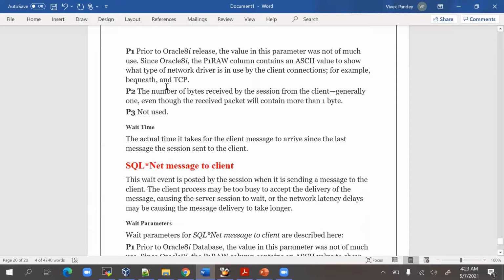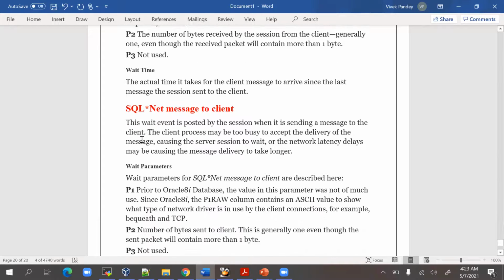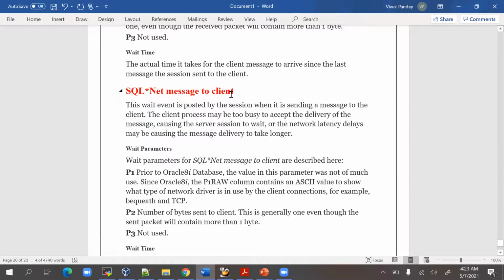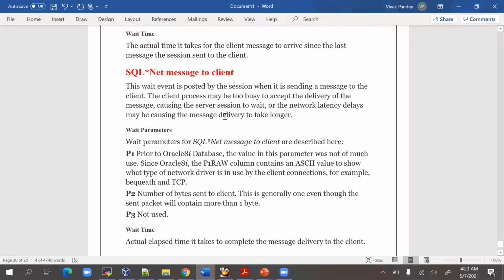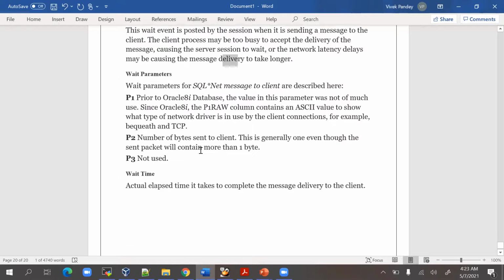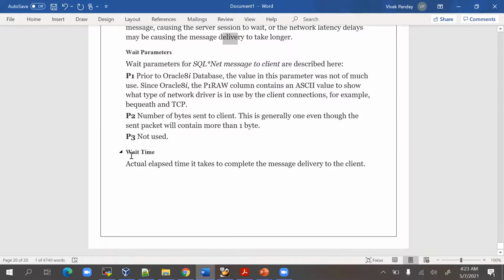Again, you can refer to these P1, P2 values, and you can relate your problem to SQL*Net message to client. That means this wait event is posted by the session when it is sending a message to the client. The client process may be too busy to accept the delivery of the message, causing the server session to wait on network latency delay, or delivery might be taking a longer period of time. So again, we have these P1, P2, P3 values, and the wait time is the actual elapsed time it takes to complete the message delivery to the client.